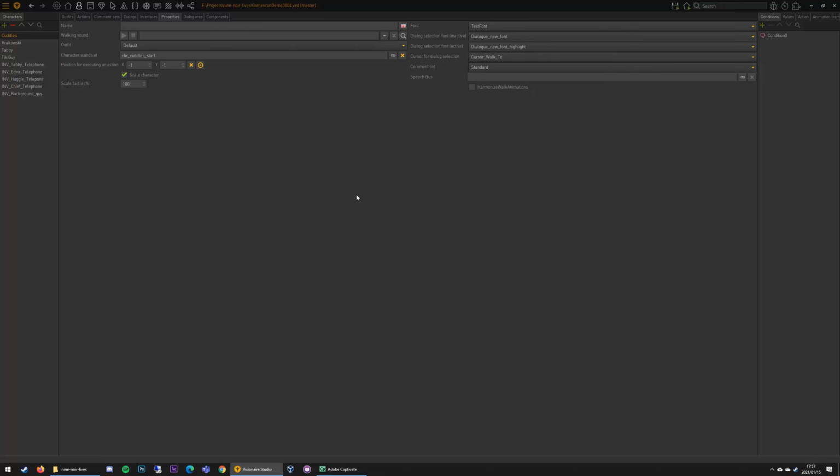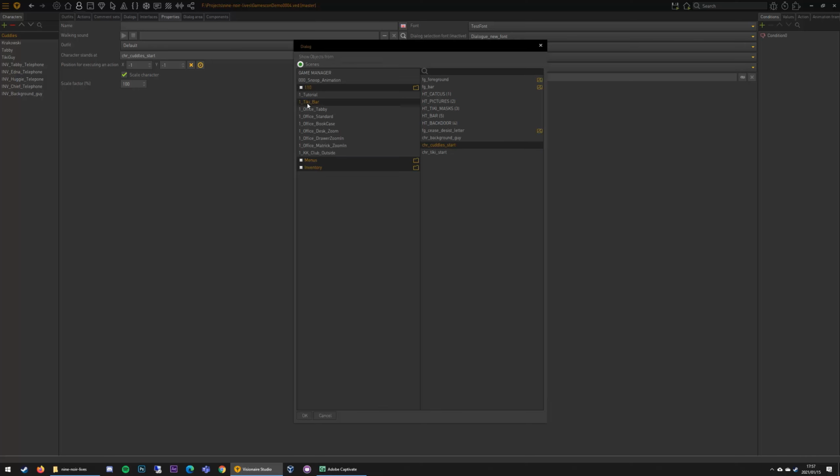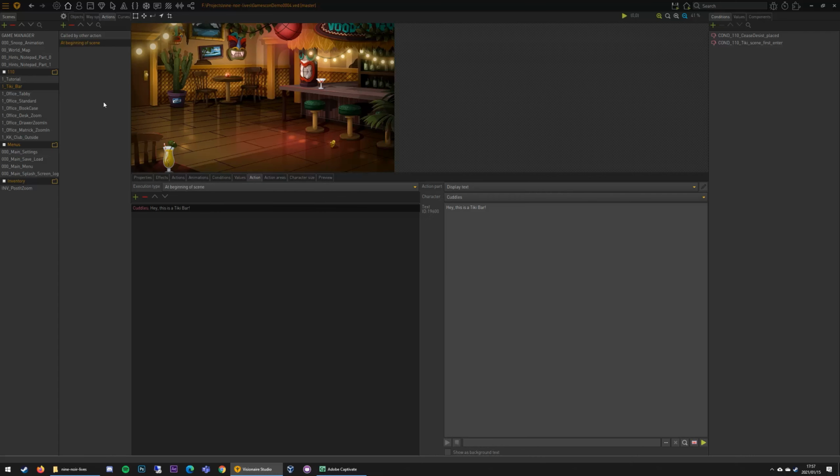Now there's a lot of other things going on here in the sense of what is this? Because this isn't very structured and it's very casual, I'm going to have to jump around a bit, but hopefully I can keep track of what I'm trying to bring across. Character stands at. Where does he stand? Okay, he's going to stand in the Tiki bar. What is this? This char cuddle start is simply an object in the scene. There we go. Char cuddle start.